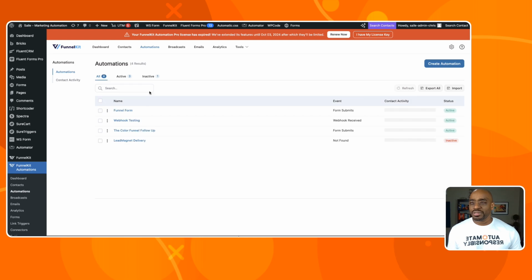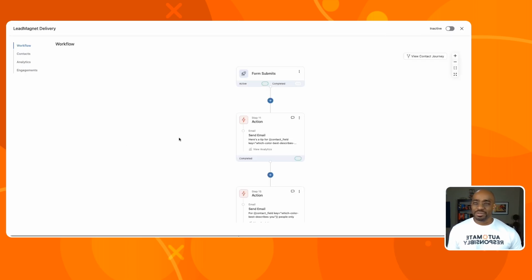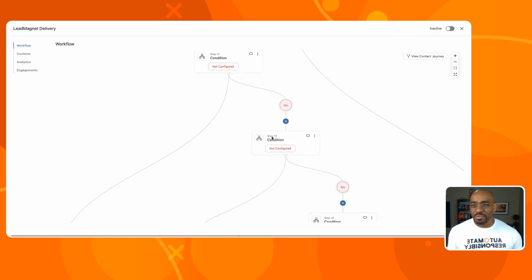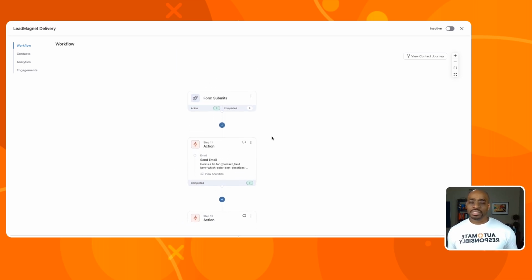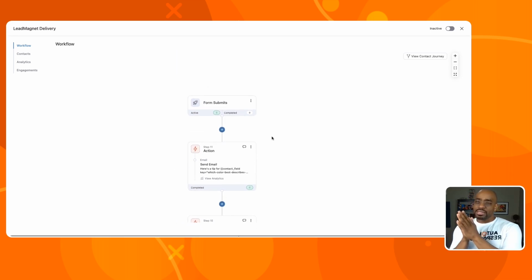I think it's that one. Let me look at my lead magnet. These are both good. You know, I'm always testing stuff out. They essentially do the same thing. Essentially what I wanted to do is do some nested if else's and see what it looks like.